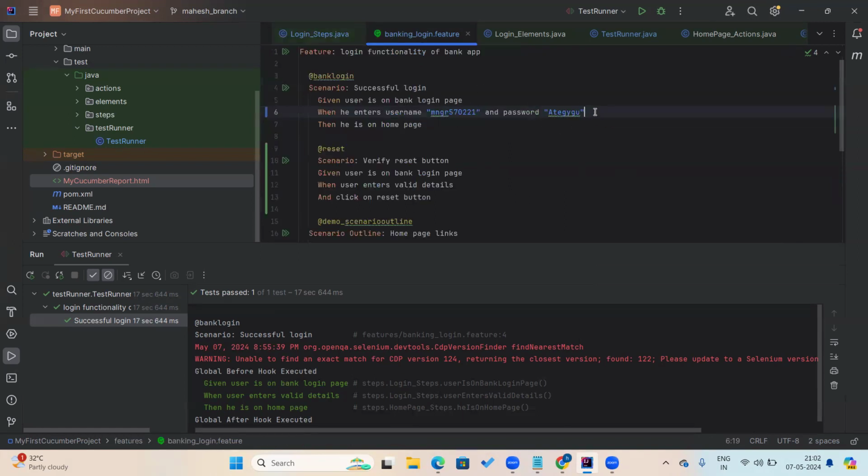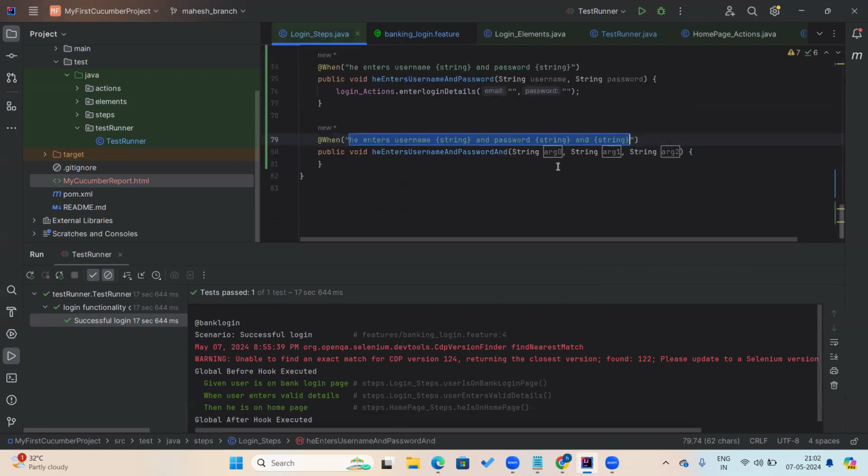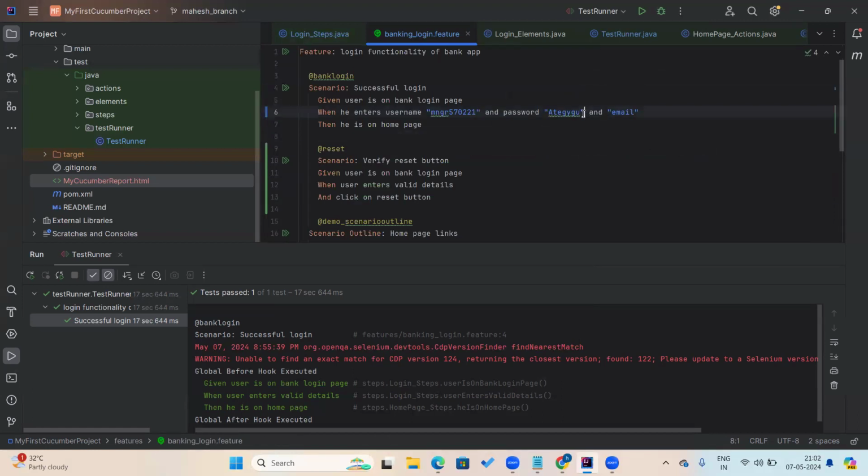Likewise, if you have some other argument, let's assume, apart from username and password, email, you have to create a step definition again, login steps. And see, three values are enclosed as a string: username, password, and this would be email. You can update this with username, password, and this is the email. Since in our case we have only two values, right? I'm just removing the extra thing that I just added.